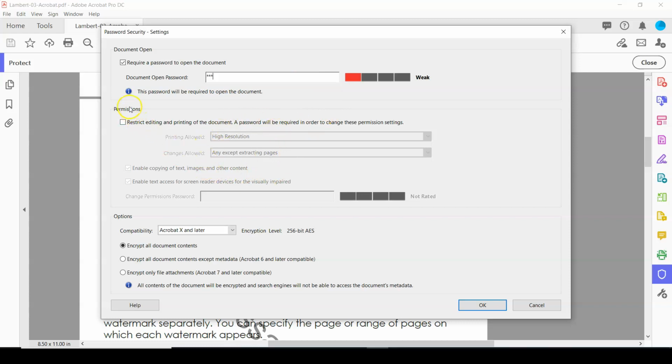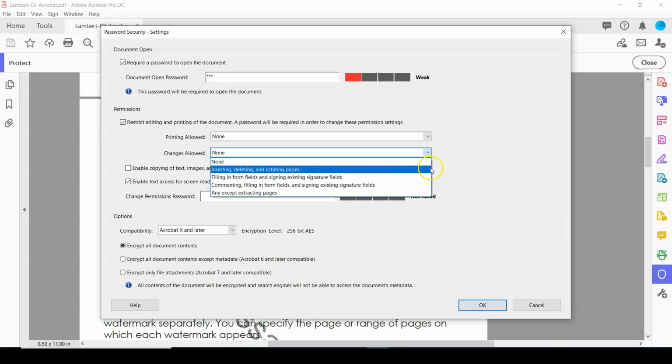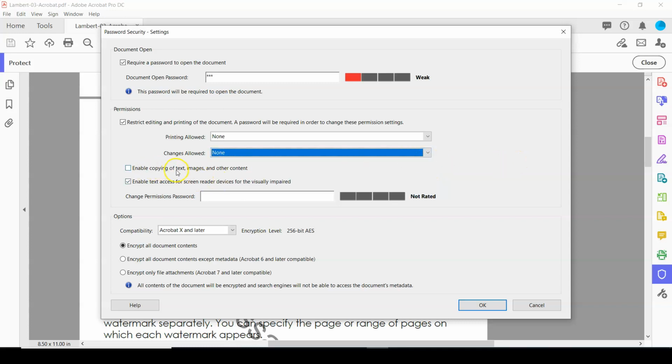Now, I'm not going to have you do the second set of permissions, but I want to talk about it for a second here. This gives you some additional options on what can be done with that document or not. You can restrict anybody else being able to edit it or print it, or maybe they can print it, but just at low resolution. Changes allowed, you can get more specific about what kind of changes are approved. Enabling copying of text, images, and other content, or enabling text for screen reader devices for the visually impaired. So it does give you a lot more flexibility on exactly what you want to secure. I will uncheck that because we'll just do the document open for this assignment, and I'll click OK.